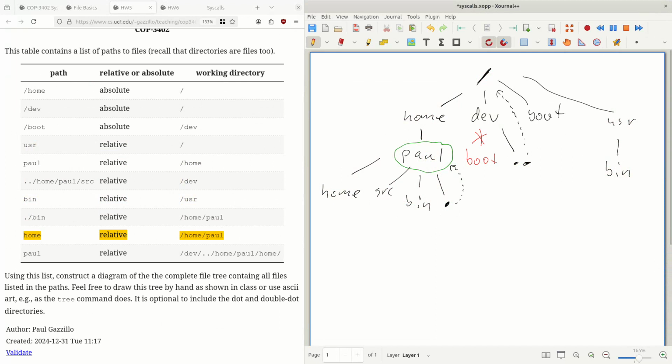So just to go over this again, our relative path is /, which is the root, home, Paul, and we refer to the home folder. That's a different file underneath the Paul directory, distinct from this file name underneath the root directory. All right, let's do the last one.